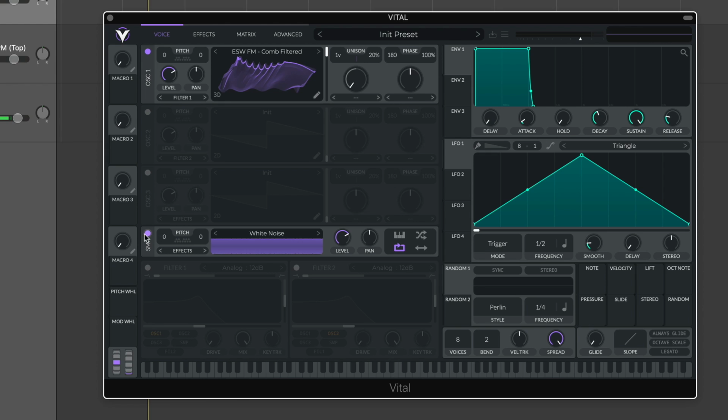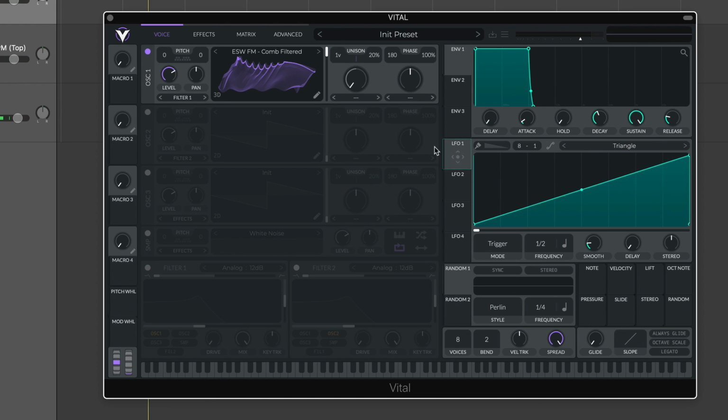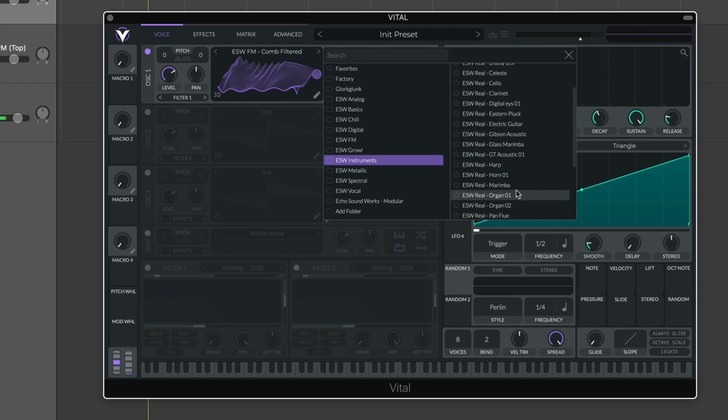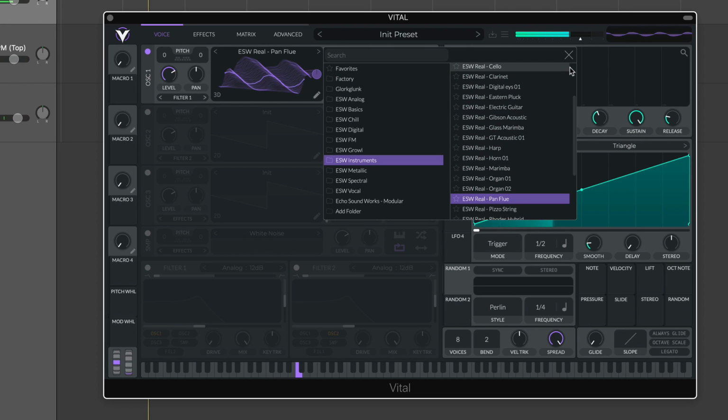So to work with these wavetables, though, what you're going to want to do is set up an LFO. And then I like to have it ramp up. And then what I'll do is I'll modulate the position of the frames or the cycles. And let's do one that's more held out. Let's do pan flute.